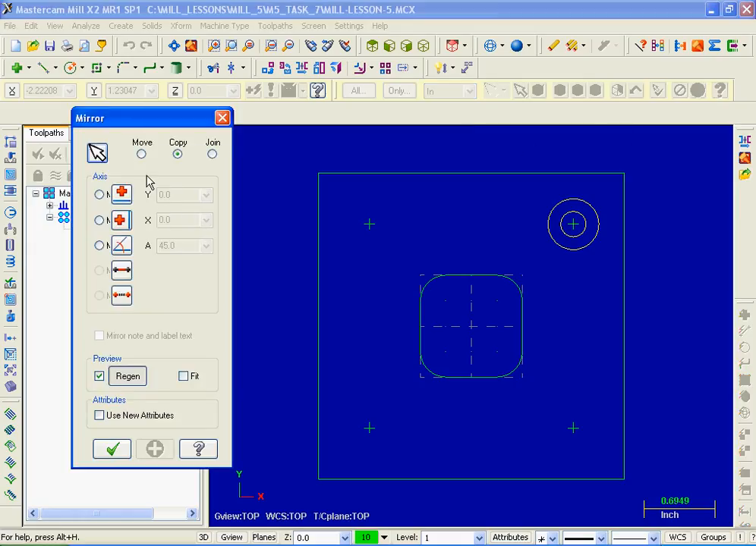On the left, the Mirror dialog box shows up. Now starting at the top, I've got copy activated, so that's great. And what I'd like to do is mirror about the y-axis. So I'm going to activate mirror about y-axis. And as you can see, as we've got the preview turned on, we have a preview of our mirrored entities. So everything looks great here. I'm going to move down to the bottom of this dialog box and click on the OK button.